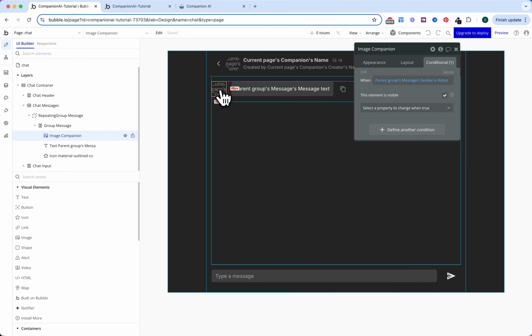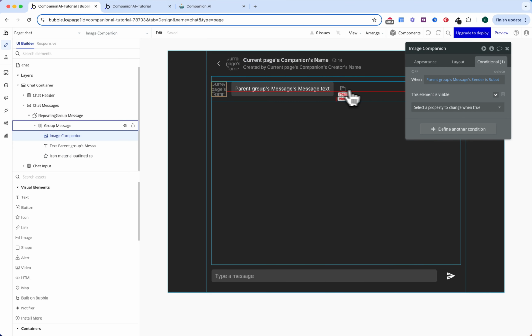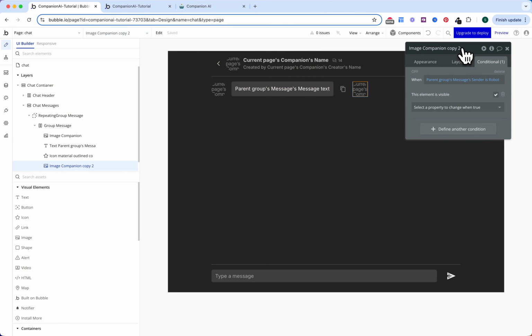Now I'll take this image of the AI companion and I'll paste it in the same group. This would be the last element. I'll change the name to be image user. This condition should be when the parent group's message sender is a user. So this image should be visible.